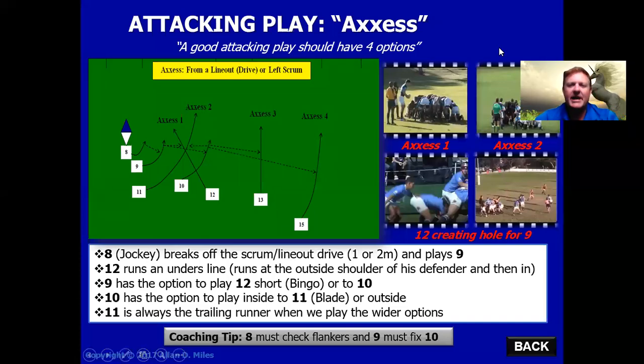We're going to look at the access play in this clip. Remember again, a good attacking play should have 4 options. This access play is from a left scrum or from a line-out drive. I'm going to have a look firstly at the access 1 option.